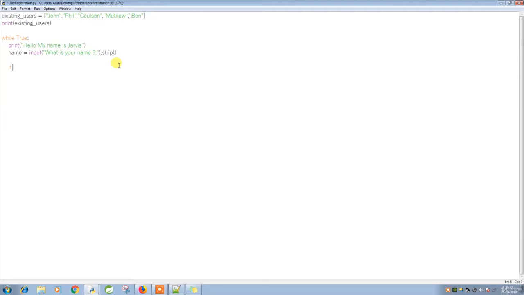If name in existing users, we have to send out a message: welcome. It's not good to simply print welcome, so we can provide welcome and the name which is entered. We can use a formatter here: welcome Mr. and the name, dot format of the input name. Else, I'm going to print another message: user not recognized. It's a simple program.